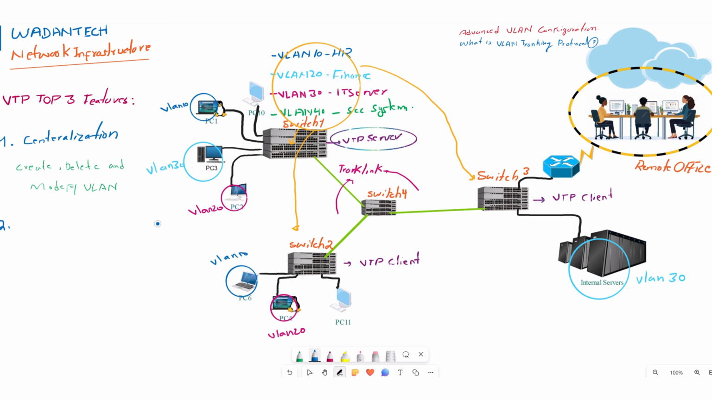The second feature is consistency. It means to ensure that all switches in the domain have consistent VLAN configuration. It reduces errors and misconfiguration. The third and best feature is that it reduces administrative overhead. It simplifies network management, particularly in large networks with multiple switches and VLANs.